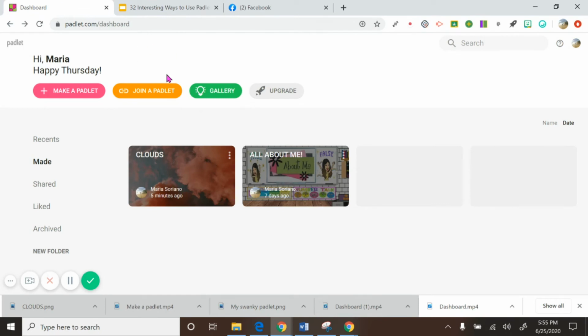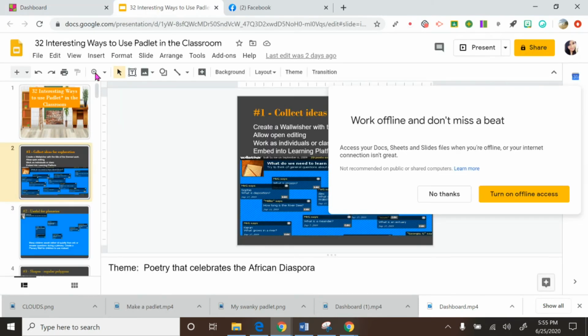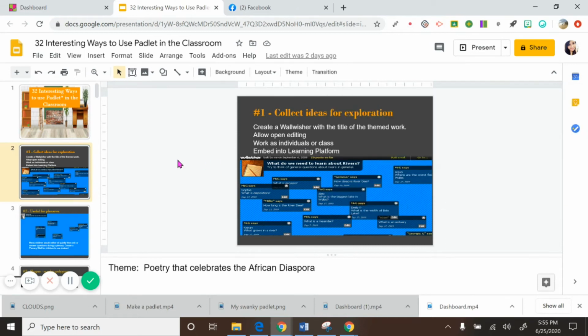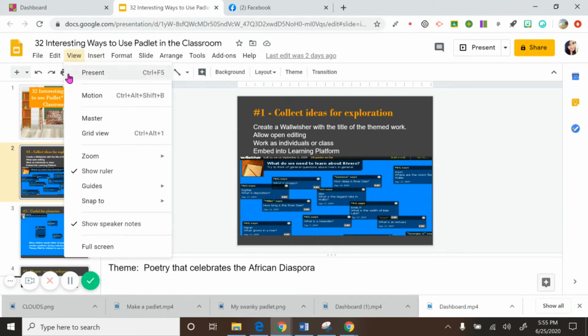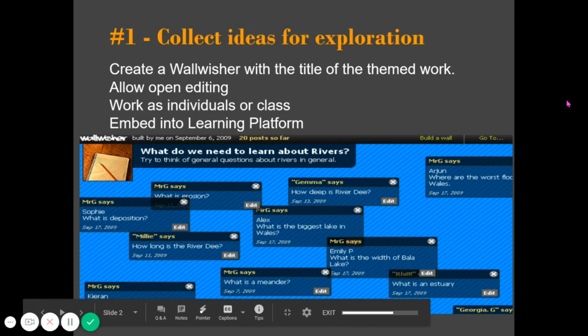So now, in addition to that, guys, I have 32 interesting ways to use Padlet. I got it from a certain website, and then I just edited some of it, like the background and layout of it. So what are the 32 interesting ways to use Padlet in the classroom? So let's view this, guys. Let's say present. So number one, collect ideas for exploration. Students can create a Wallwisher. The old name or the former name of Padlet is Wallwisher, with the title of teamwork, allow open editing, work as individuals or class, embed into a learning platform.